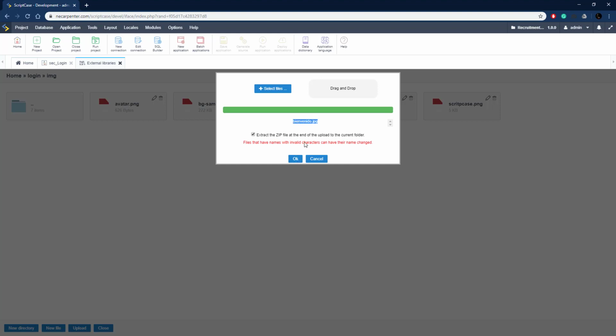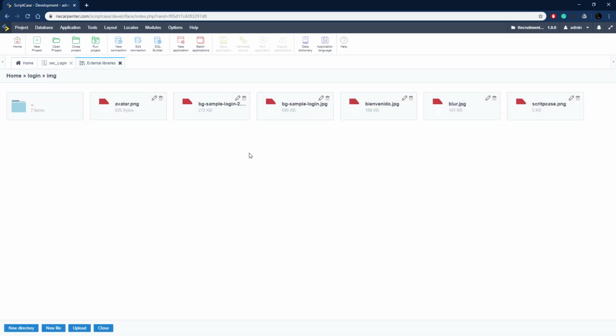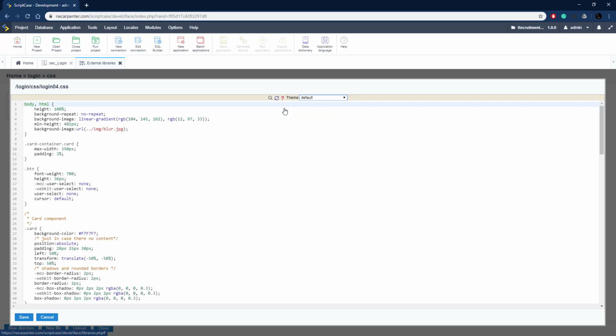Let's copy that name. We're going to use that and just click OK. And now let's go back to our CSS file and put that name in place right there. So back into the CSS folder and login4.css. And let's copy our name right there. Get rid of our extra file extension there. And that should be set up.